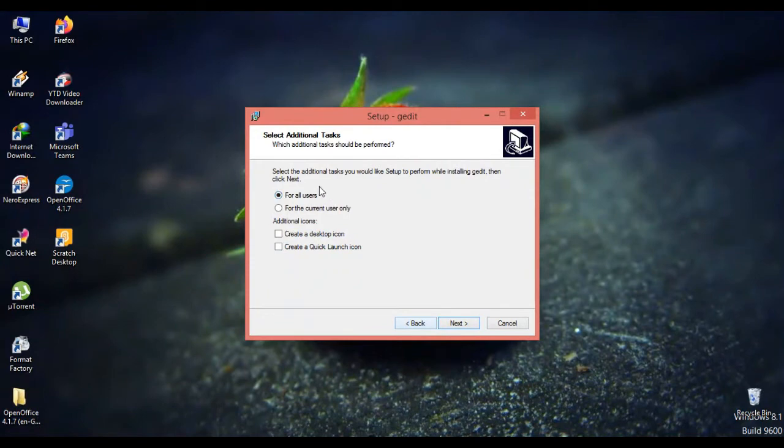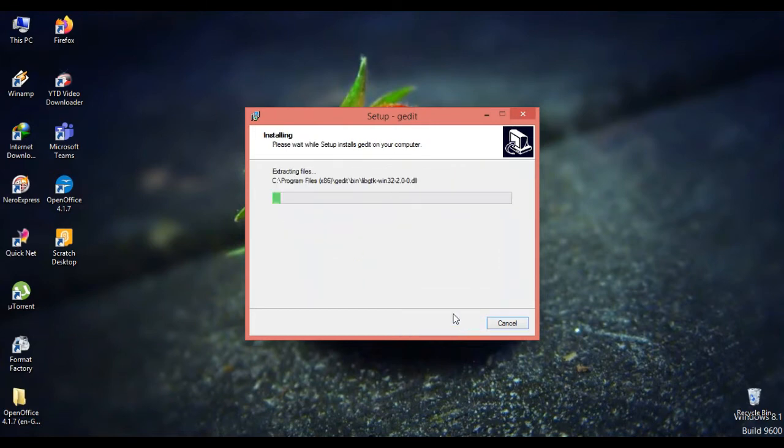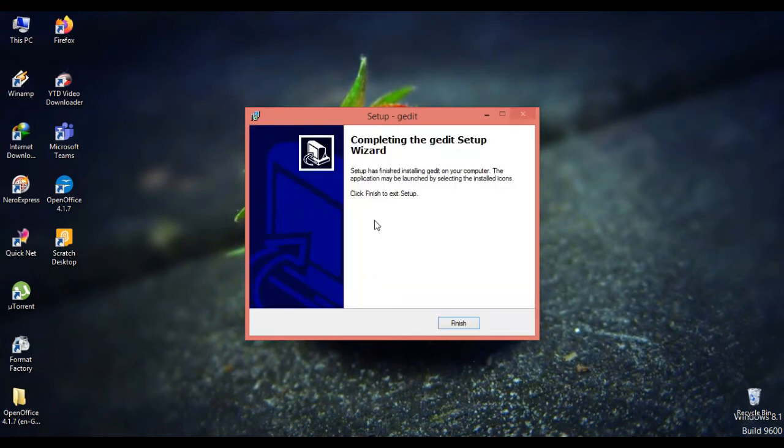I'll close it. Right. Yeah. For all users you can select it. Next and install from here. So now it's installing. Yes, done.